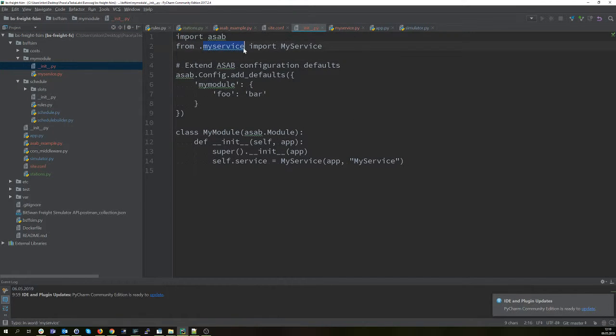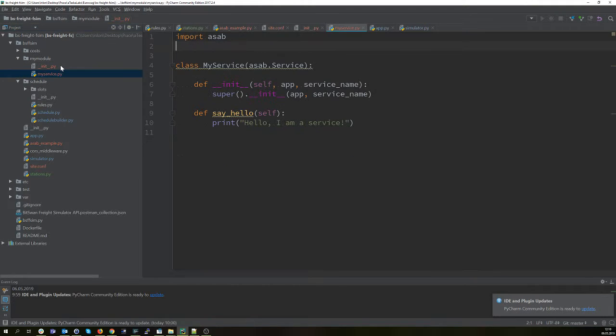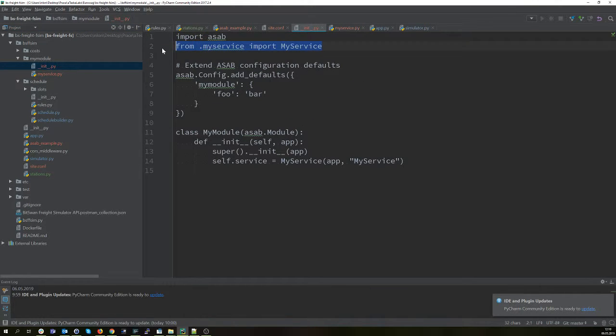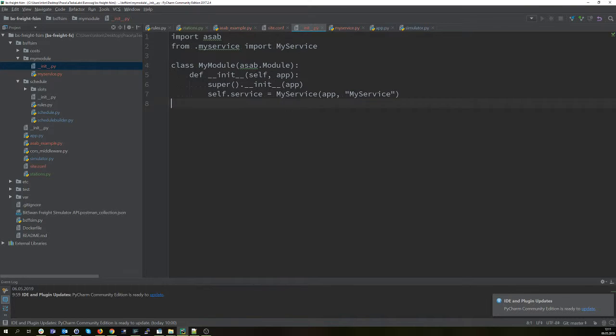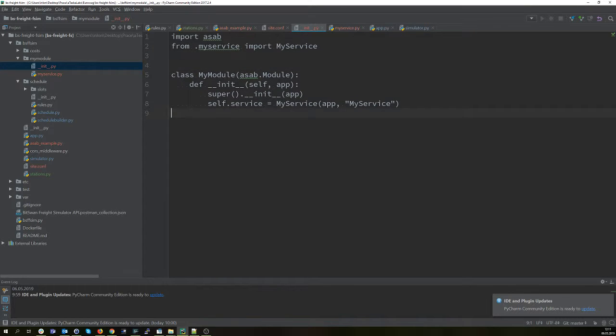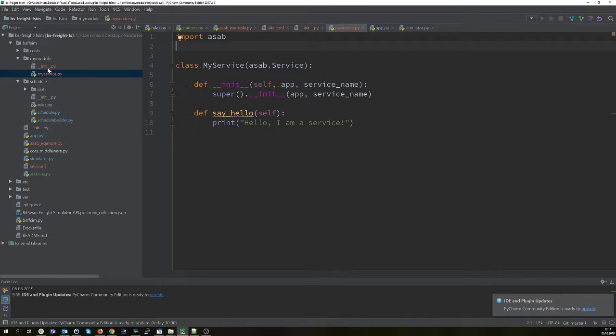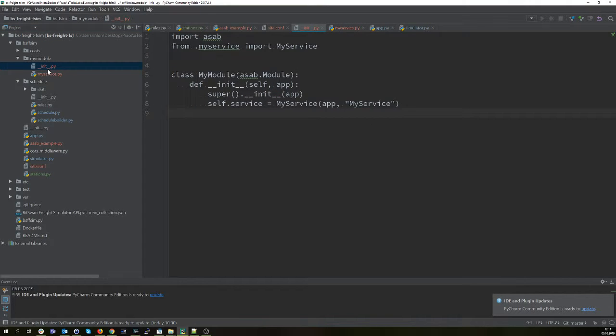So I have this myService file where the myService class is, that I am importing in the init file in the module, and then making it part of the module and naming it myService as well, using the ID myService. And this configuration I will not use. It will be like this. Okay. So in this way we have my module with my service that has the method say hello.